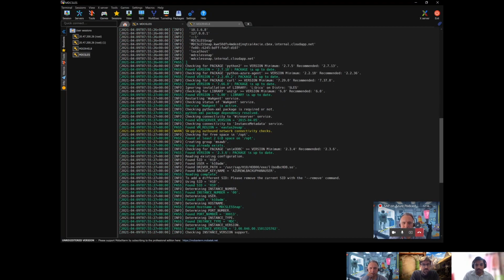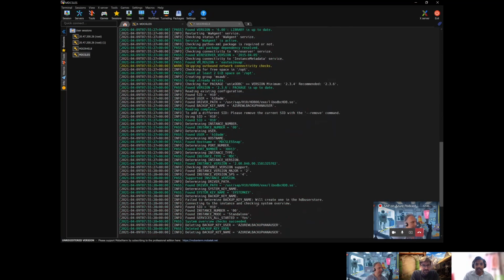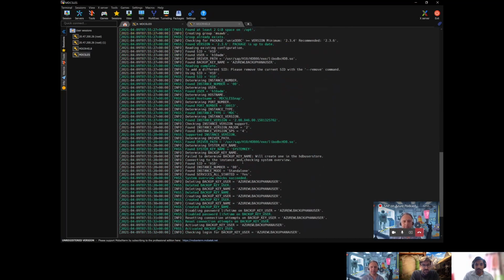And by the way, you know what? It has automatically discovered by interacting with the HANA that there's an SID called H10. The instance number is 00. This is the user. This is the host name, right? And this is the HANA version, okay, which is supported, right? And then you can see that it has found a system key, okay?